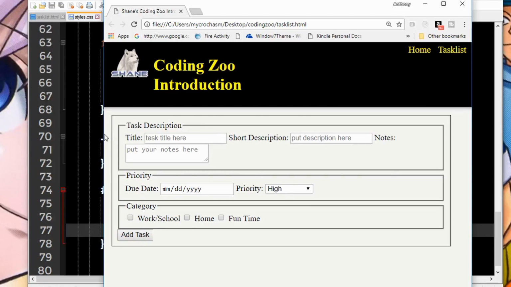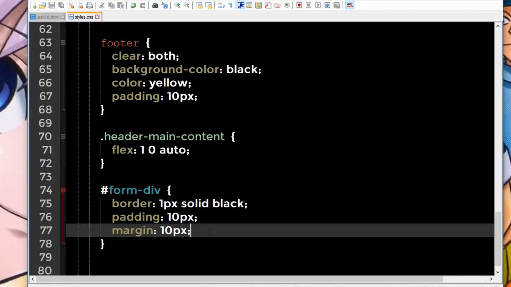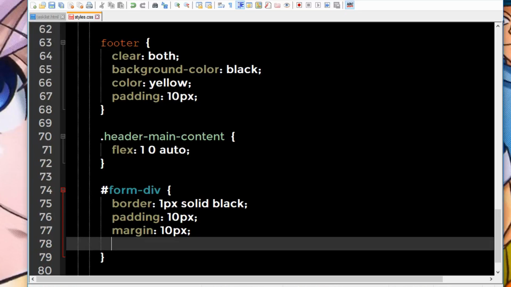And so I've got a little bit more space here around that border, right? Now you'll notice also some of my form elements are all close together, right? So we're going to fix that in a few minutes. I kind of don't like the squared look. So let's change that up a little bit. Let's go back to form-div. Put your cursor after margin, press enter.